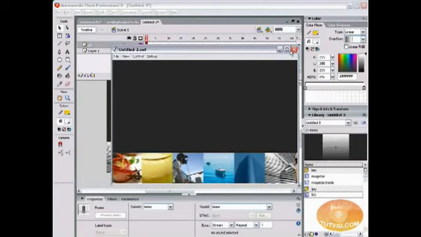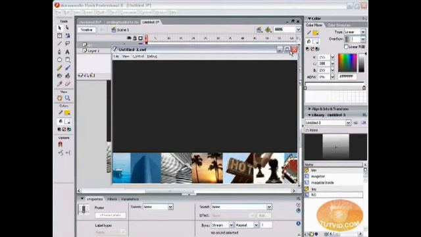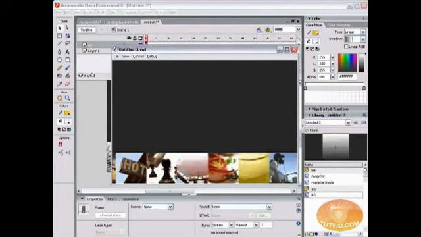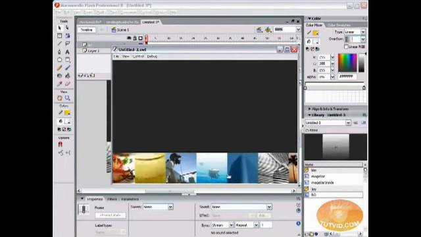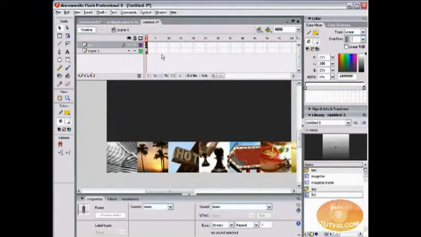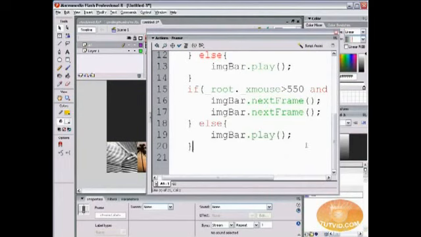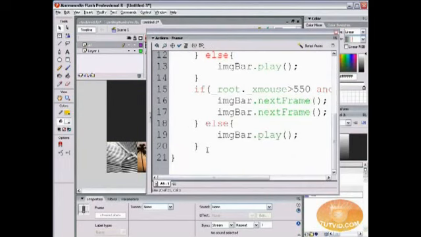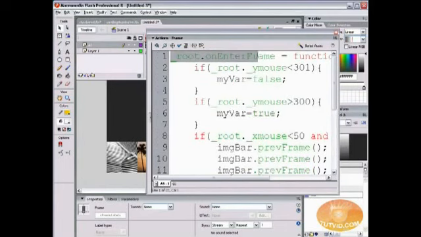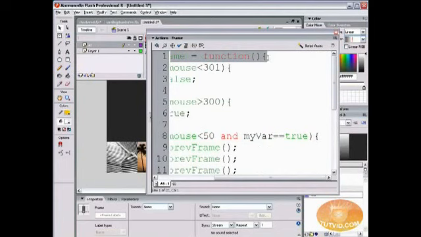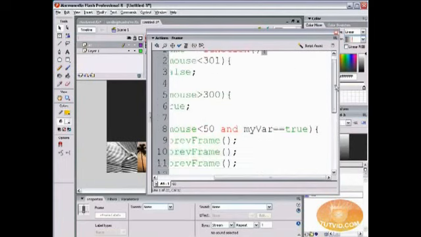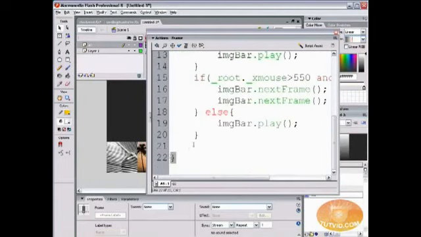All right, the last thing we're going to do is add one more little bit of code, and that will be when you roll over the middle, the images will stop so you have a chance to click on whatever image you want to select or view. Let's open up our actions palette again, come all the way down to the bottom of your actions, and hit enter. We're going to create another if statement. By the way, all of this is within this one onEnterFrame function. You've got the curly bracket here, and you're closing the curly bracket off there.